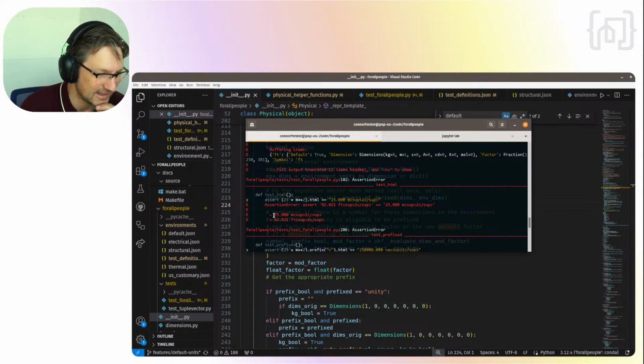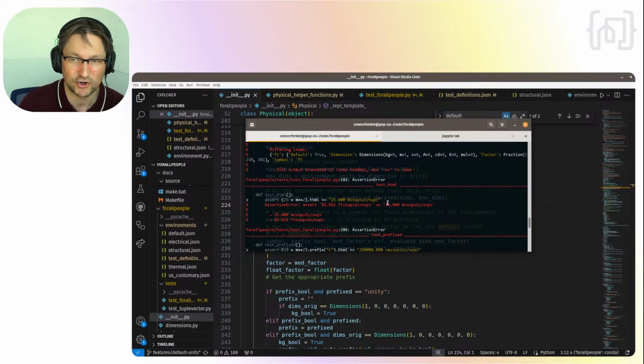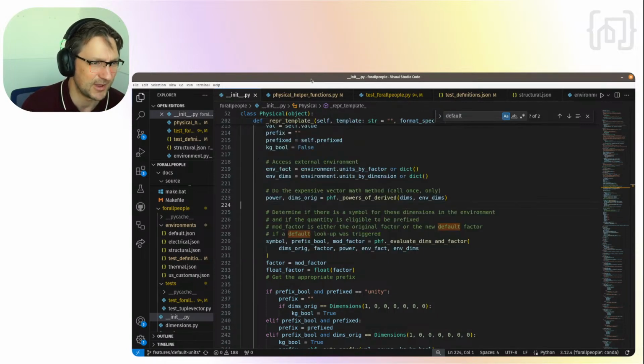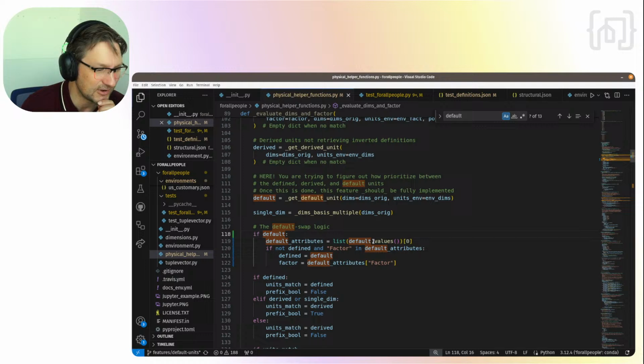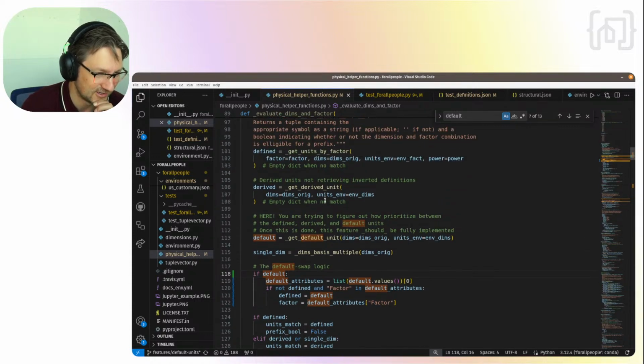So what's happening is that these 25 square meters is getting converted into feet squared because feet are set up as a default unit. But I only wanted a default unit to occur if, oh crap, yes, I need to change this behavior then. Here's what I want to do. I only wanted this swap to occur when there is a factor coming in.